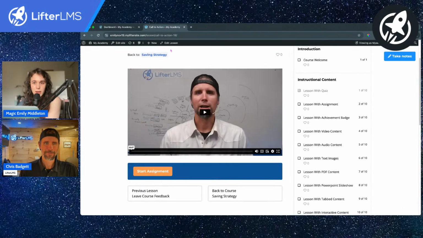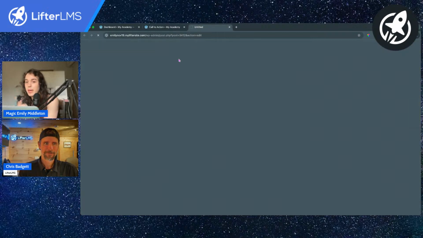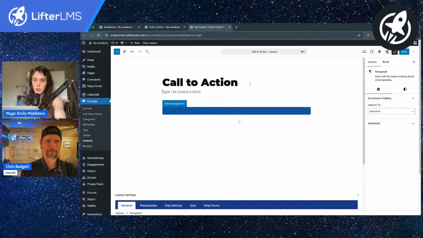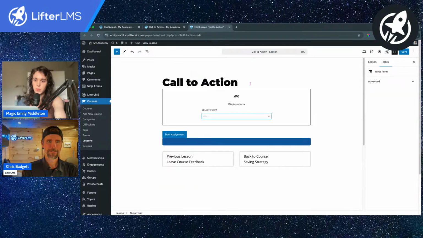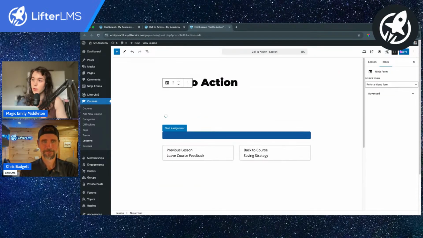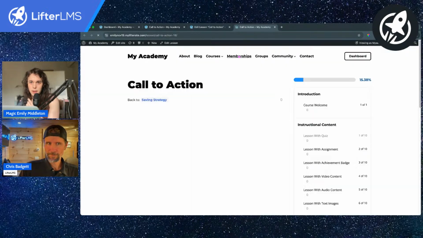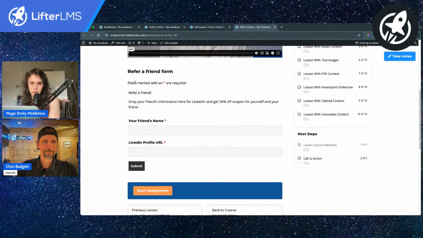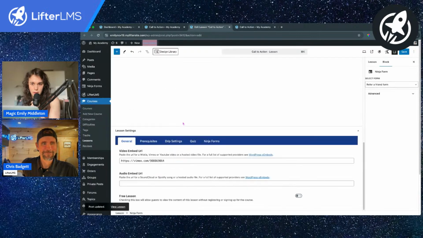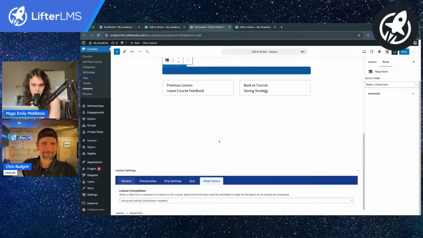Jumping back into my call to action lesson, I can now embed that Ninja form into here. So we'll go to Ninja Forms, we'll embed the refer a friend form, save this, and then I'll make form submission optional here, but let's just see if it looks good. Refer a friend. Drop your friend's information here and get a 50% off. And I'm going to make submission here optional because we don't want to require people to do this to complete the course.